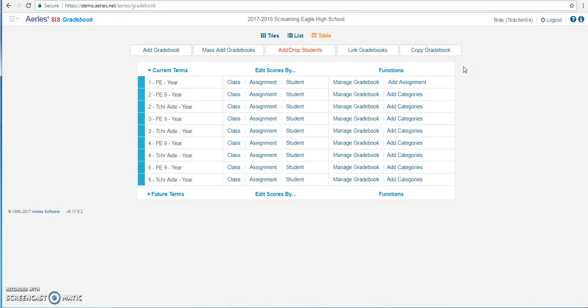The third way to copy a gradebook is if I work as a team of teachers, like our middle school teachers typically do. If one person on my team has already set up their gradebook, then I can use the copy gradebook function to take their gradebook and have it appear on my dashboard. In order to do this, I would click Copy Gradebook.